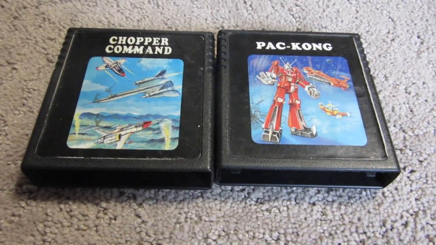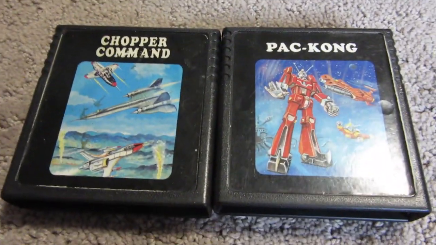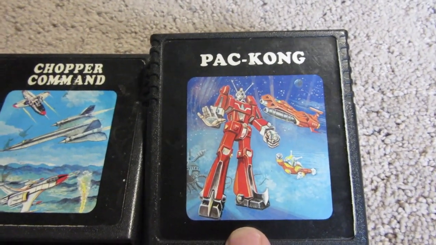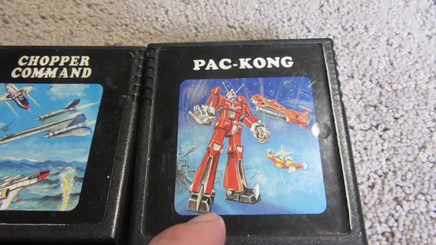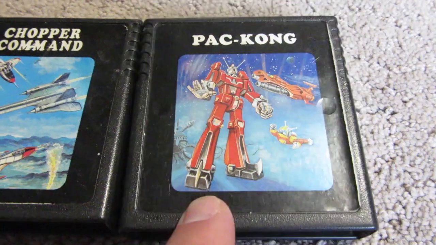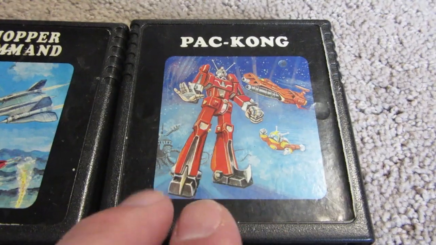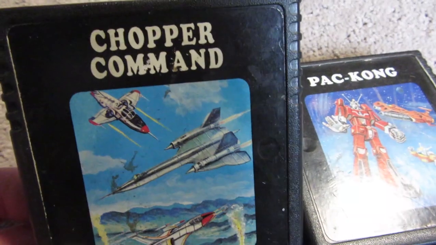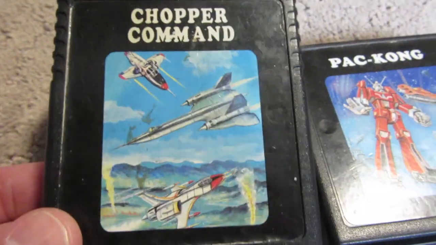So these two guys come from, not sure totally, somewhere Asia or Australia. Pac Kong is, I don't know, from the name you'd think it's Pac-Man or Donkey Kong. The artwork, I don't know what you'd think. It's actually kind of something of a rip-off of Donkey Kong. It looks and plays kind of like Donkey Kong, but not quite. Chopper Command, again, the artwork is interesting because I don't see a chopper anywhere on here. I see some jet planes and a spy plane, no chopper, but those are those.